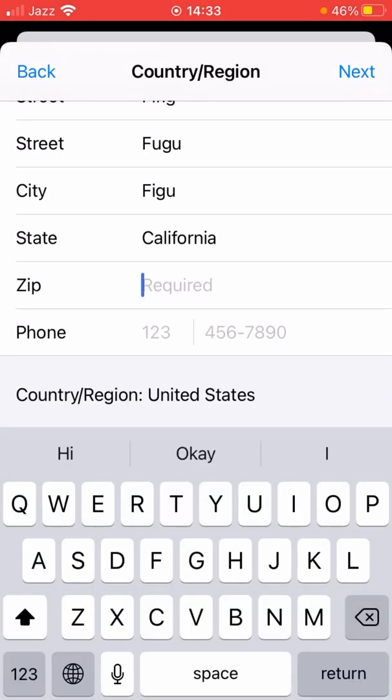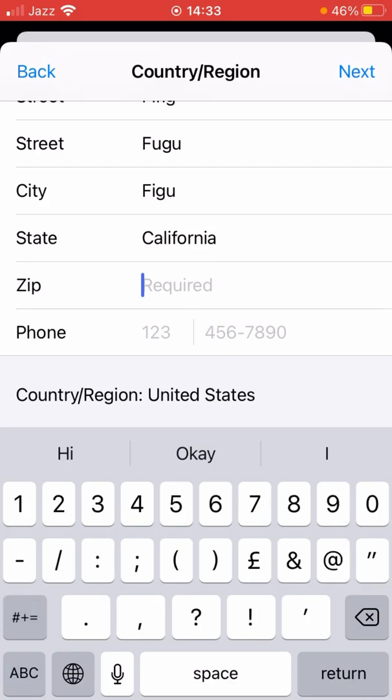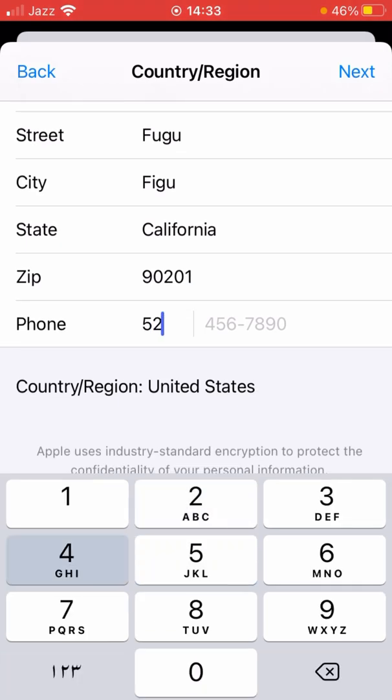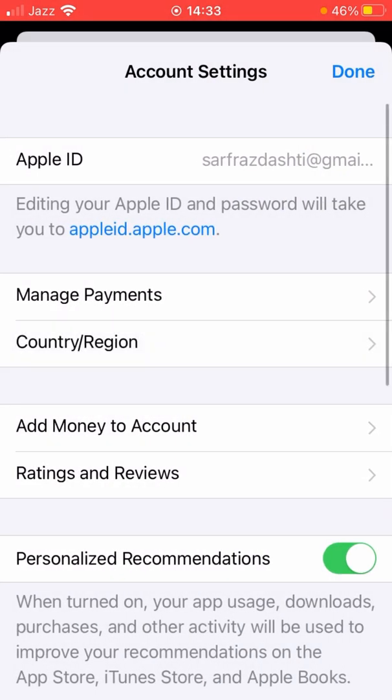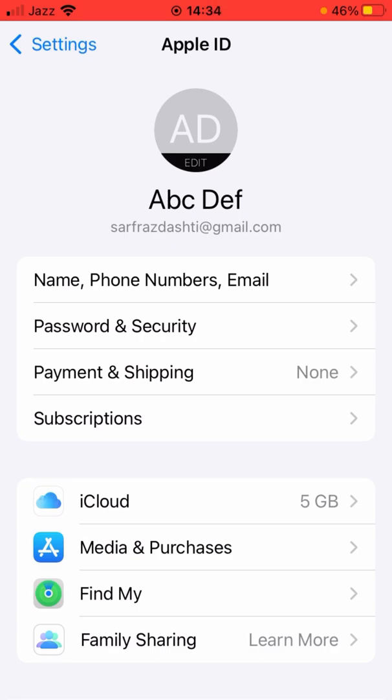and here put the correct zip code for your state or city. If you don't know the zip code for your state or city, you can search for it on your Safari browsing app or any other browsing app. So the zip code for California is 90201, and then give your phone number, you can put a fake one as well, then tap on Next, and then tap on Done. So hopefully after this your problem will be fixed.